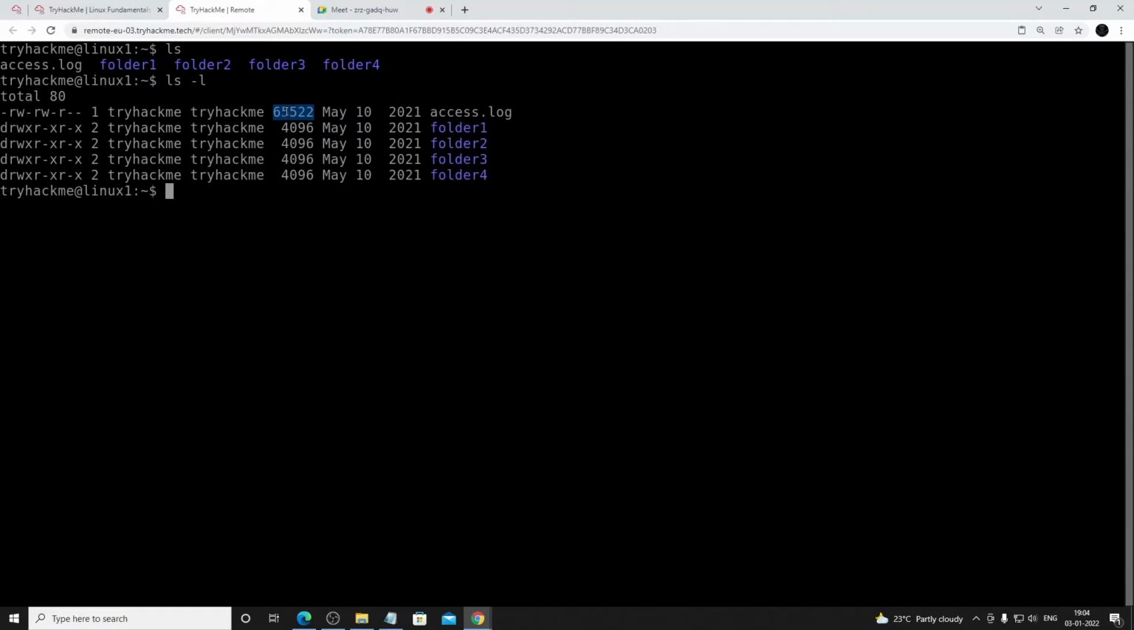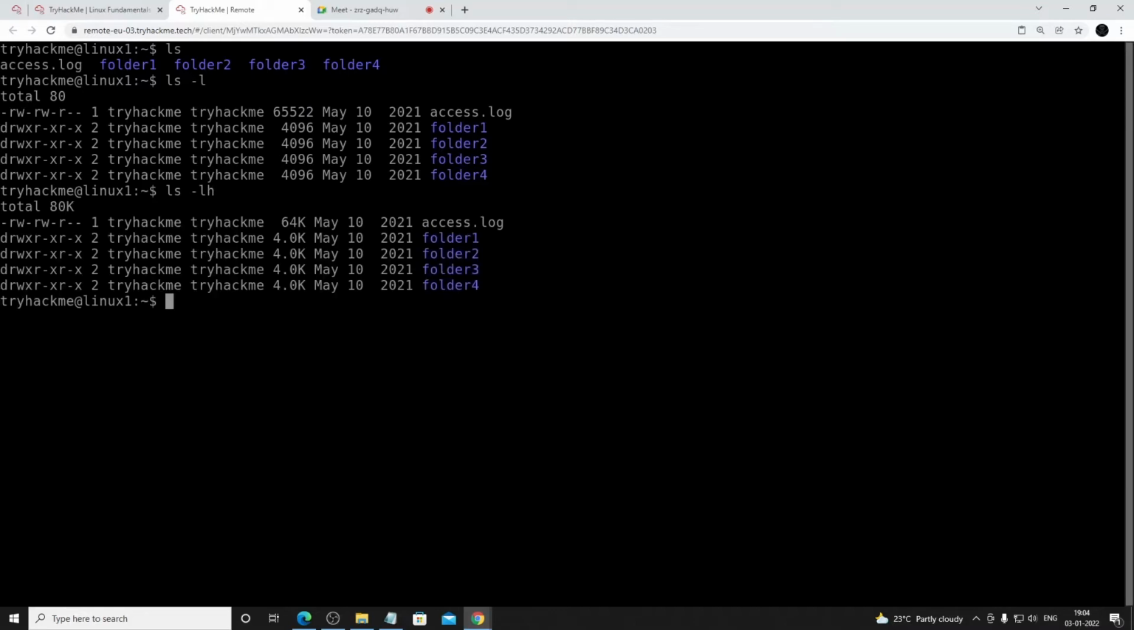So 65,522 bytes. Now, if you want to read it in a much better way, we can use -l and h for human readable format. What will it do? It will show us in kilobytes actually. So 64 kilobytes, and then 4 kilobytes, again the same for other folders as well.